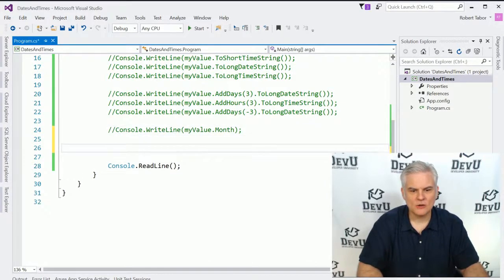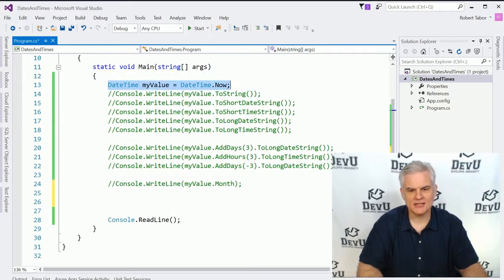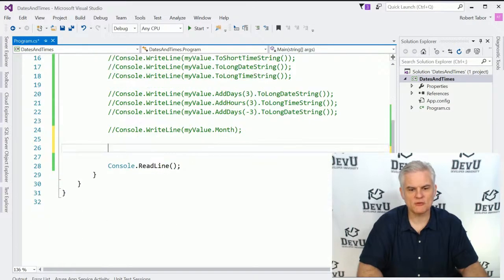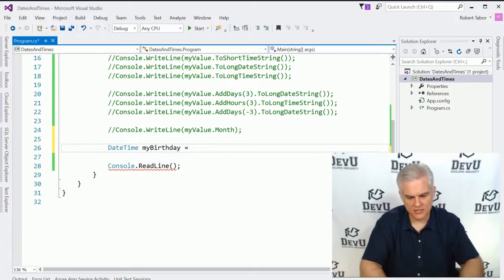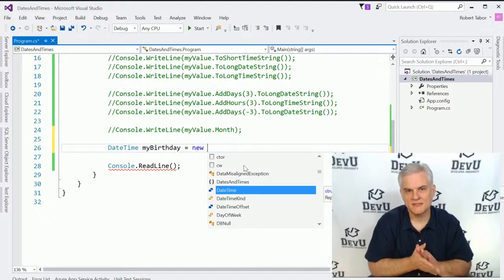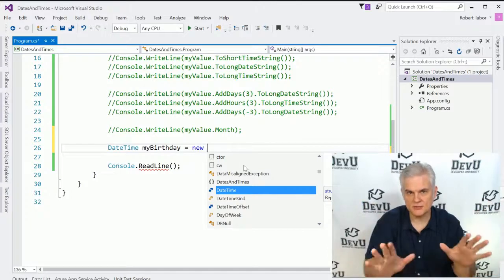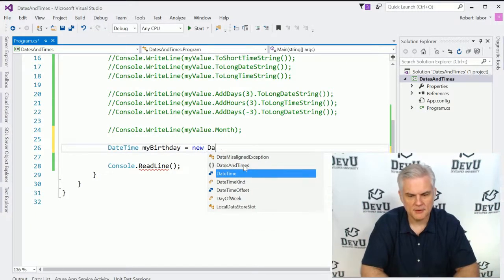All right, now we've looked at how to create the current date time, but what if I wanted to create a date time in the past or in the future? I could do something like this. So date time, and I'm going to call this my birthday. And here again is that new keyword that I've hinted at a number of times. We will get to it. Don't worry, but I'm going to use it one more time.